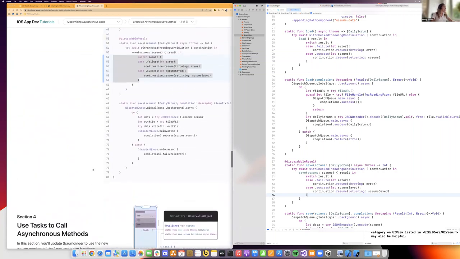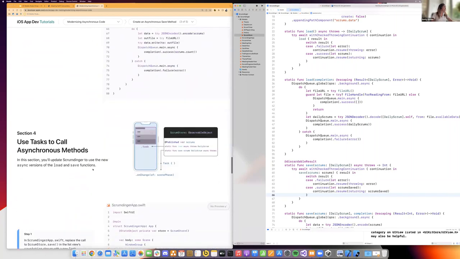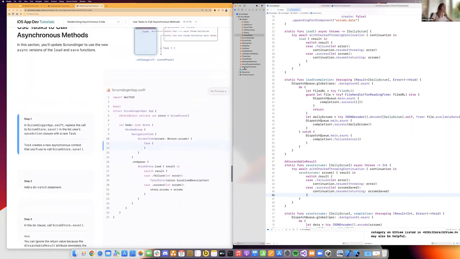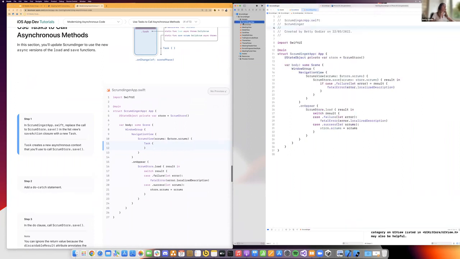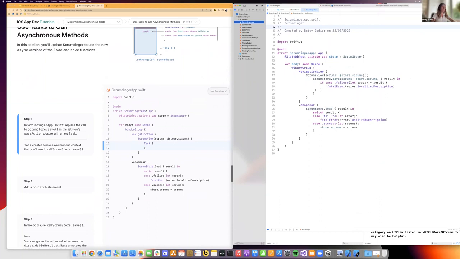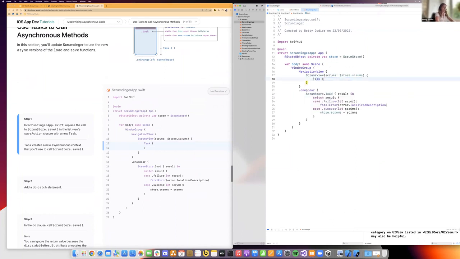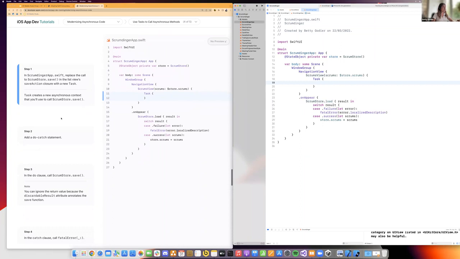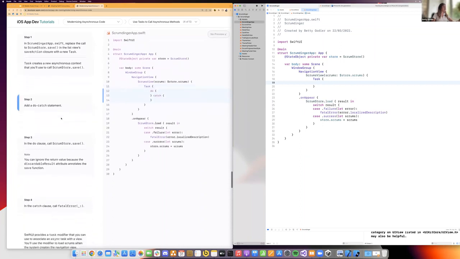Use Task to call an asynchronous method. In this section, you will update Scrumdinger to use the new async version of the load and save functions. For that, we'll go at the top of the first entry of the app, and instead of all these parts, we'll just put Task. Task creates a new asynchronous context that you will use to call scrum store save now.